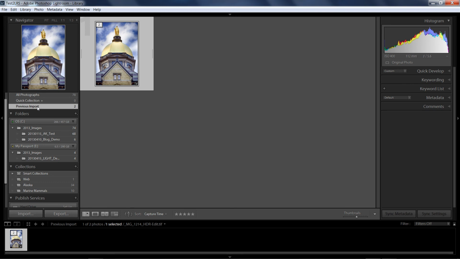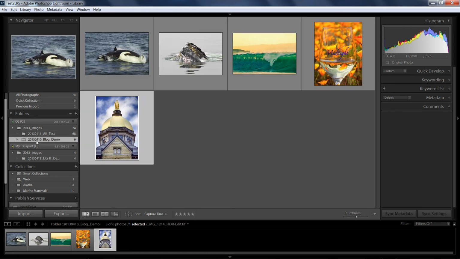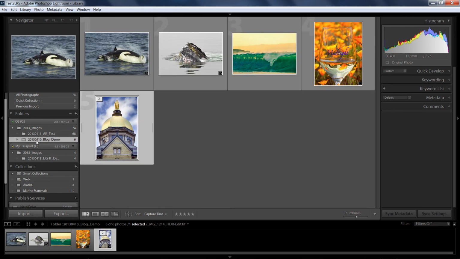Now, I found that to be a little bit frustrating. I understood why that was there. I could go in and work on exactly those things that I had just imported. The problem was not all of the functionality that I like to use was available when previous import was selected. So my first workflow step after import was always coming down and grabbing the specific folder that contained the images I just imported. With Lightroom 5, that behavior is now the default.